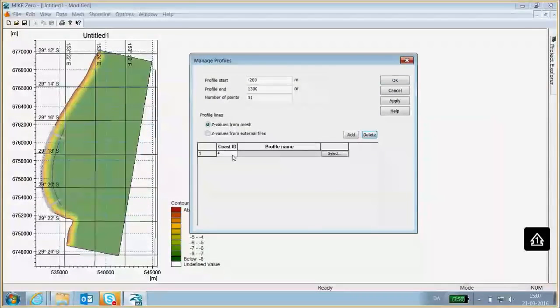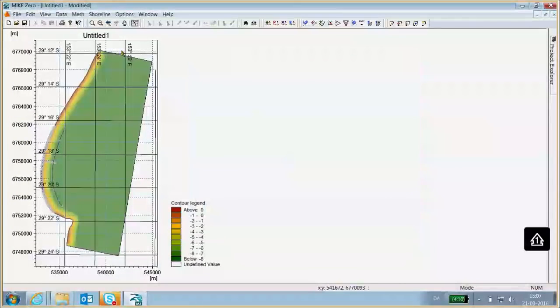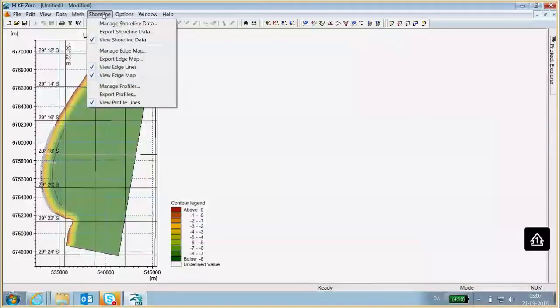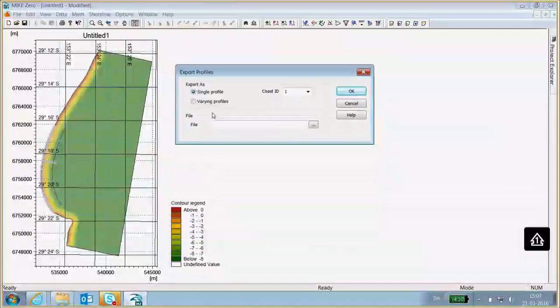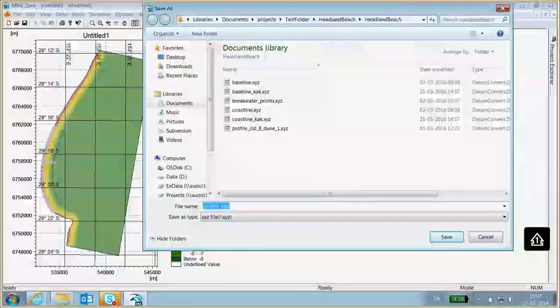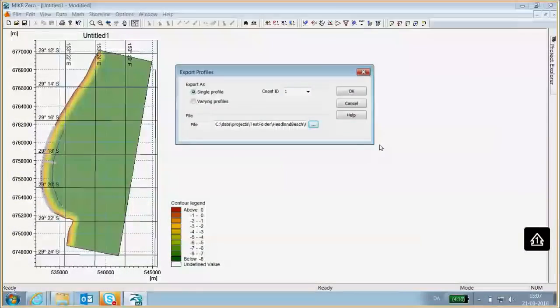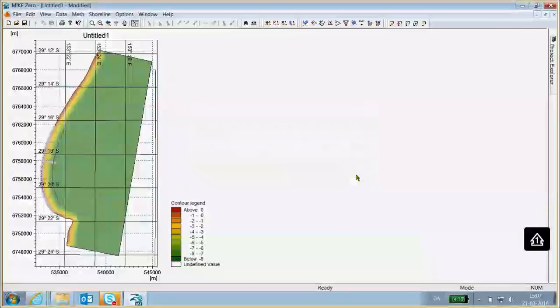But in the present case, I'll just use a single one, around 20 there. So say okay to that. And now I'm ready to export my profiles. And because I only have one, it will just be a single profile. The coastal ID doesn't matter. It's going to be the same all the way along the shoreline anyway. And I will just say profile here, okay, and save that to an XYZ file. So that has been created.